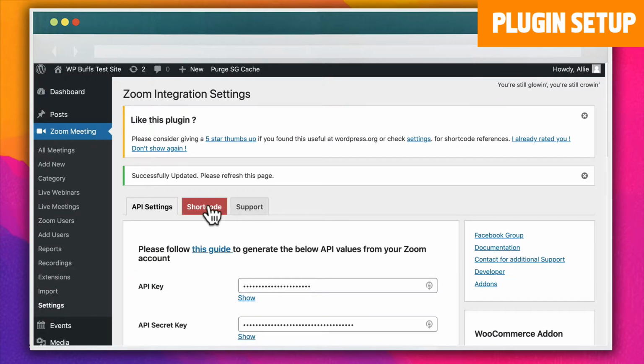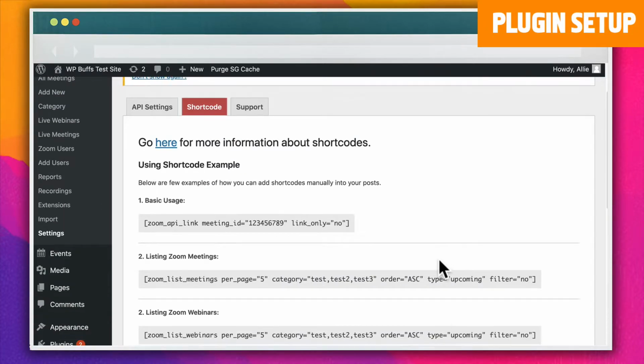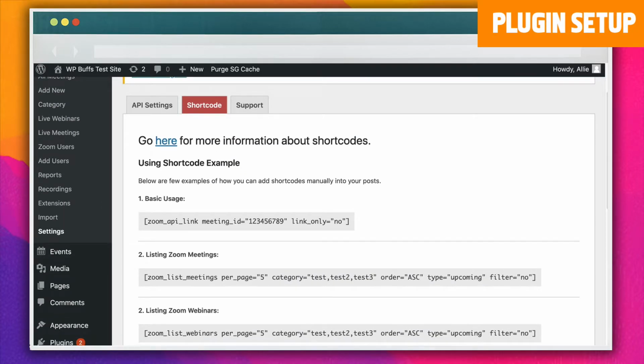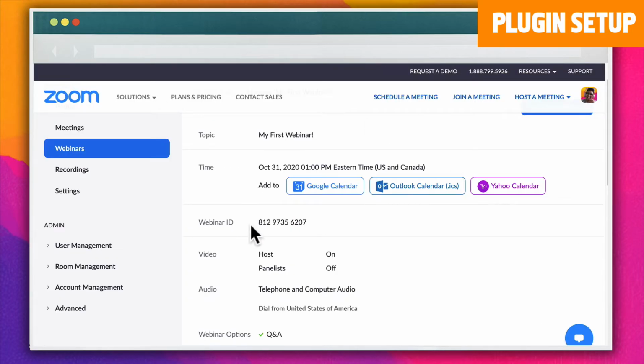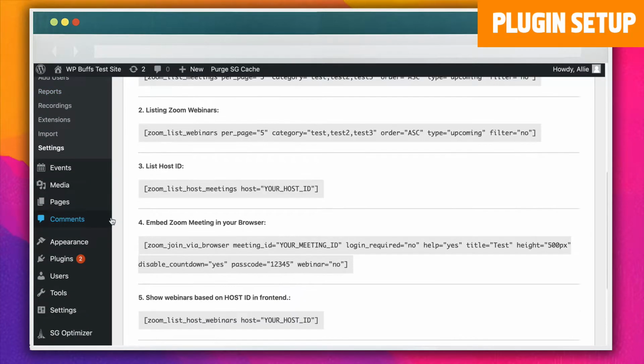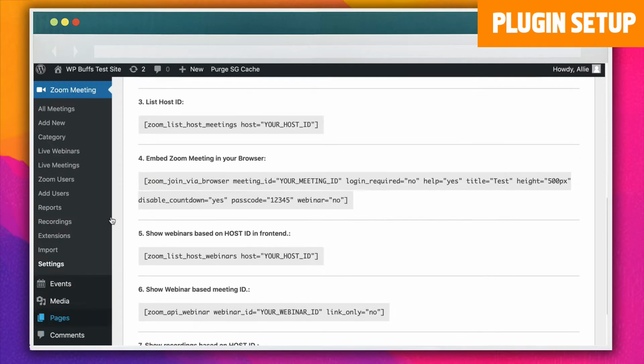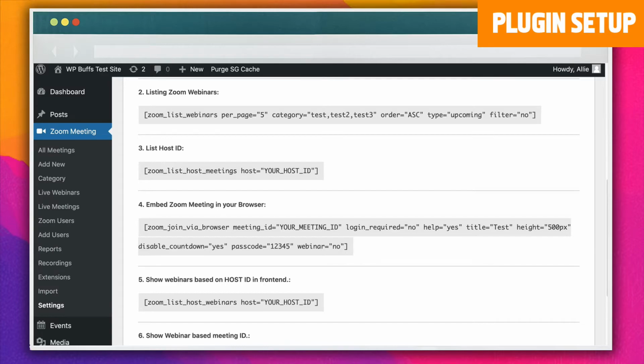So now go to the shortcode tab and grab the appropriate shortcode. You can use these to add the webinar directly into a page or post wherever you like on your WordPress site. So that way, your website visitors can actually attend the webinar on your website in the browser without needing to go anywhere else. You can use this first shortcode to embed one webinar on a page. Just make sure that you update the meeting ID that is found here in your webinar options in Zoom. You can also list upcoming webinars, show recordings, and more. With these shortcodes, you can basically build out a whole library of content directly on your WordPress website.